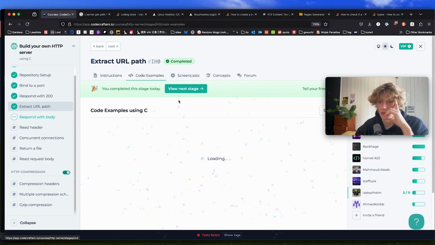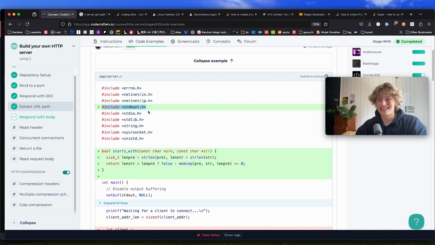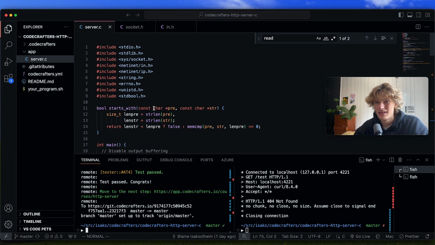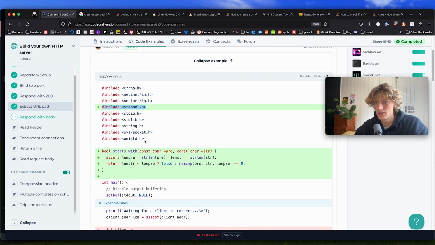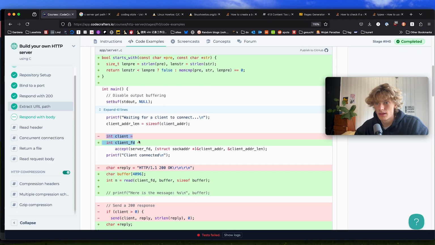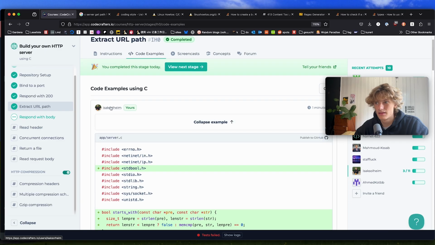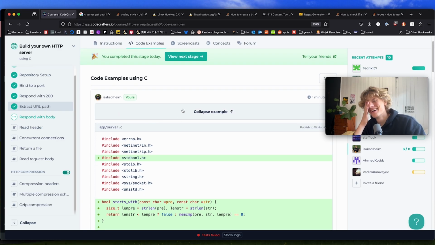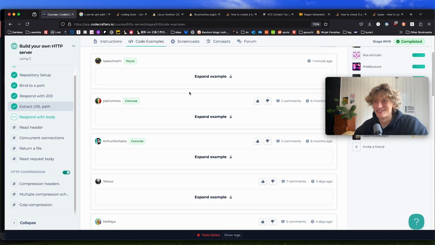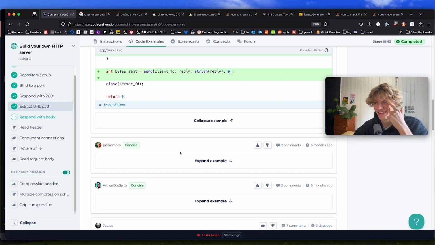Okay, let's view the code examples. This is the exact same solution. Starts with. Okay, I guess I can move this to the first line as well. Like that. Client FD. Wait. This is my solution. I was like, this guy's a genius. Oh my god, that's embarrassing.